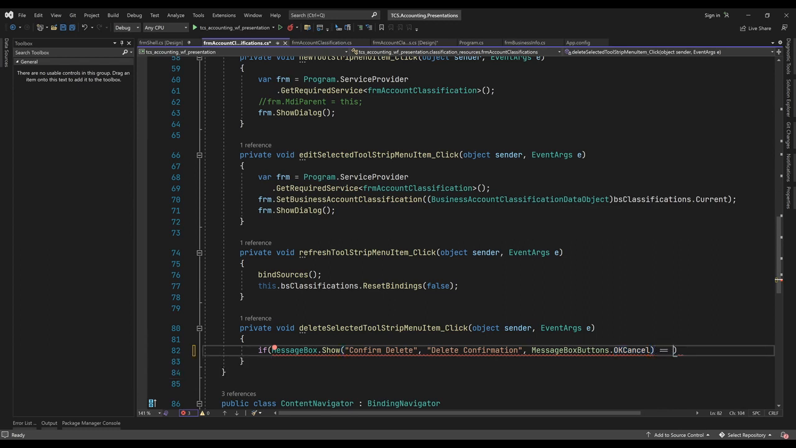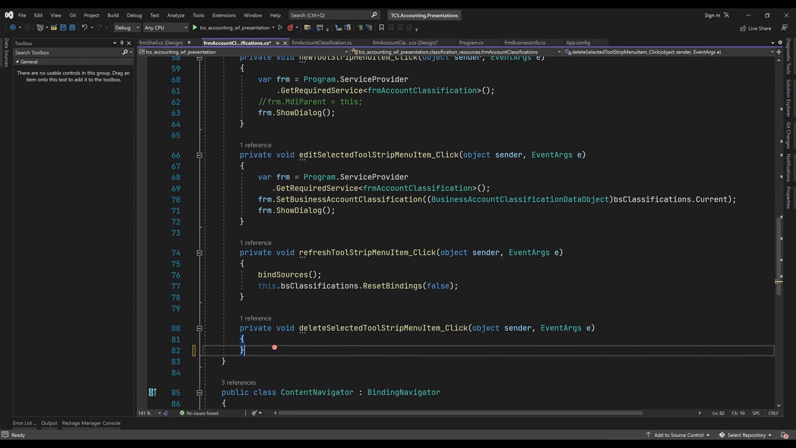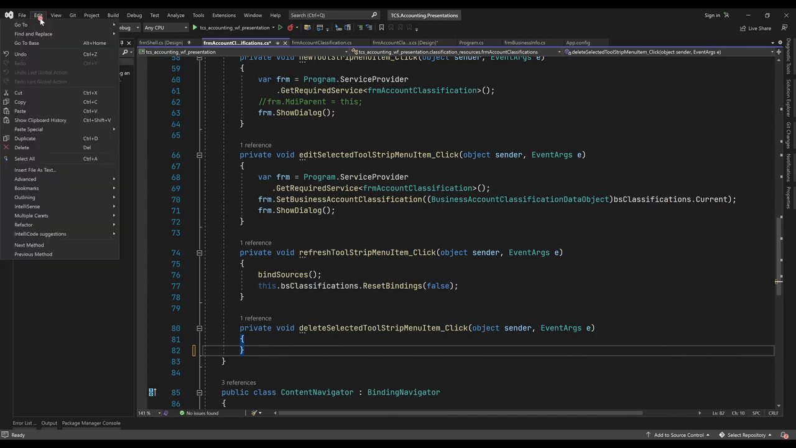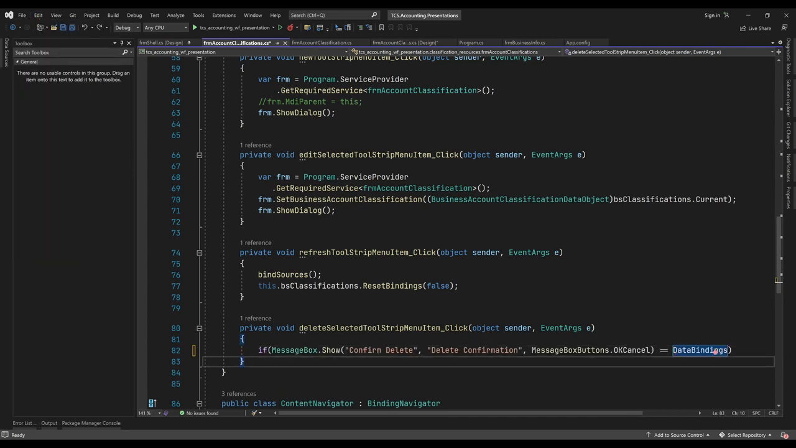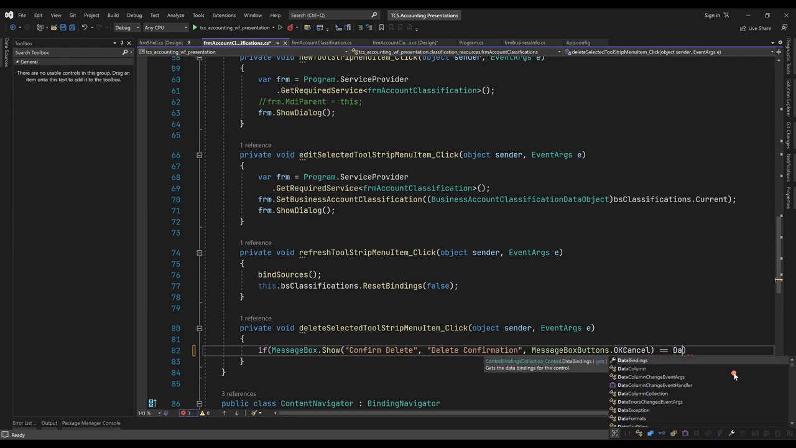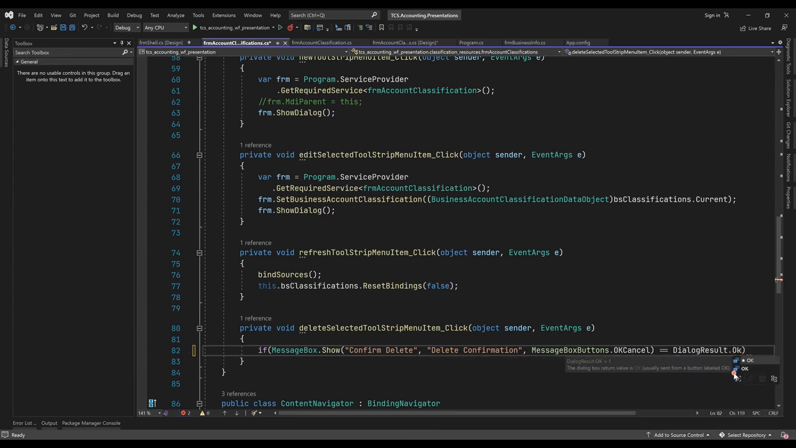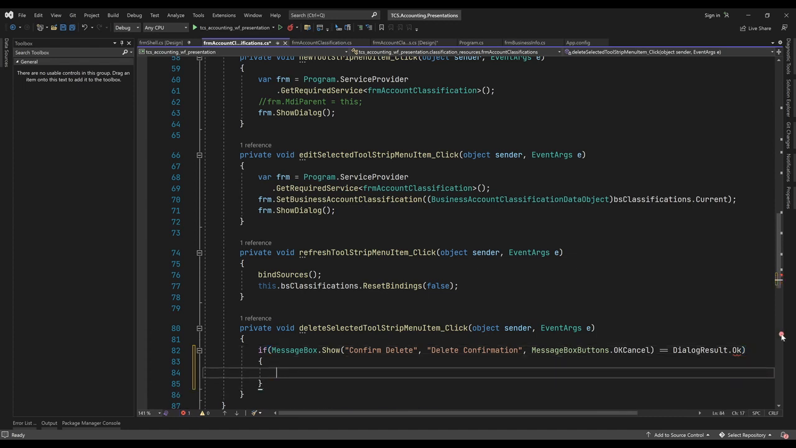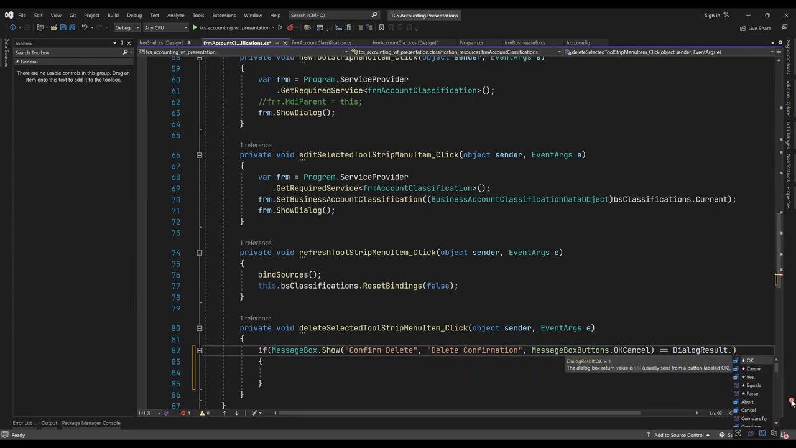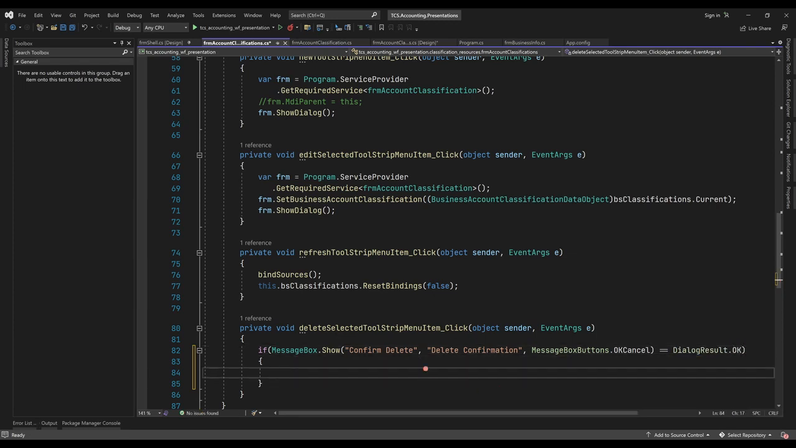And if this equals to dialog result, not this, sorry about that, let's redo that again. Undo, that's Control Z. Let's just do dialog result dot okay. Yeah, we can do it. Then we can go ahead and actually perform the delete. I think we made a mistake. This is dialog result dot okay. Yeah, we can go ahead and perform the delete.